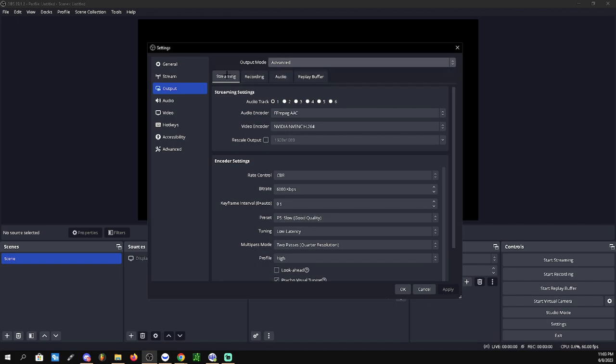So for streaming here, let's go ahead and leave this on this. And we're going to jump into the proper settings. Now here, change your video encoder to NVIDIA NVENC H.264 if you have an NVIDIA card, or the AMD equivalent if you have an AMD card, or if you just have an integrated graphics card and you don't have a GPU, you can put it on x264. But for NVIDIA cards, let's keep this on NVIDIA NVENC H.264.